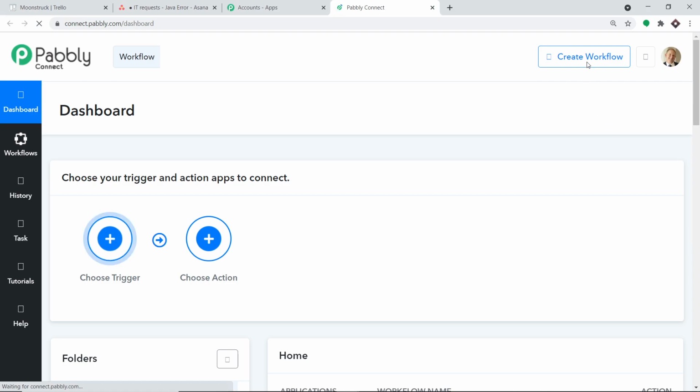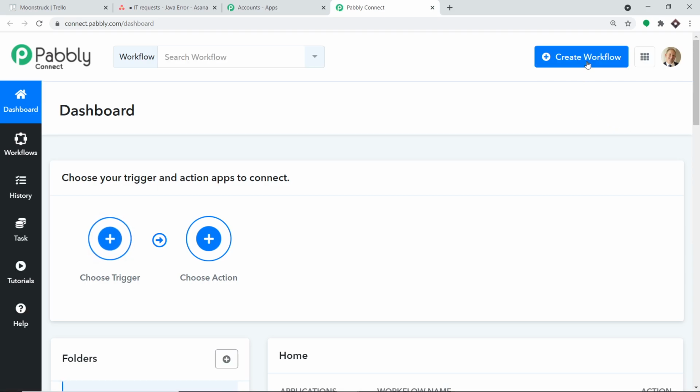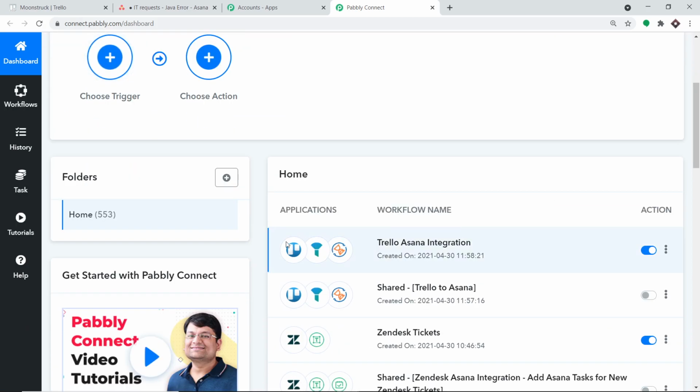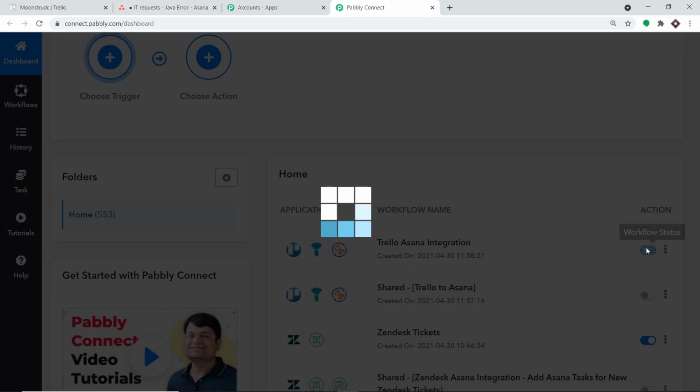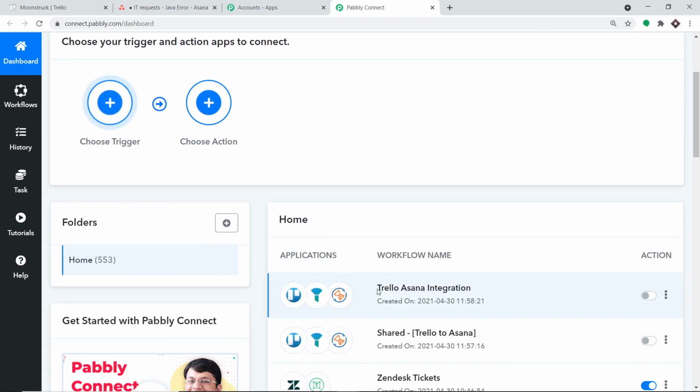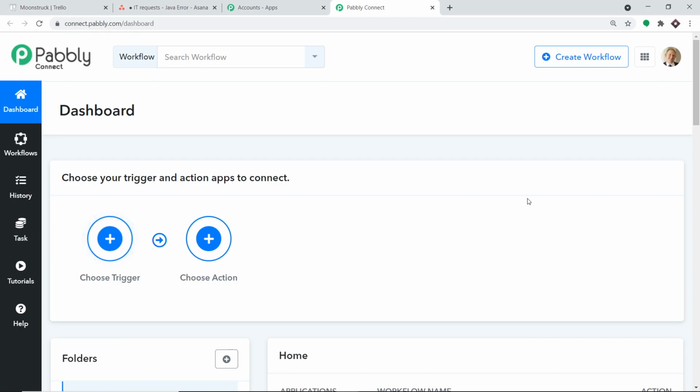At the top right corner, you will find a button, Create Workflow. Before we create a new workflow, there is something I have to do. As you can see, there is already a workflow that has integrated Trello and Asana. I am going to switch off this workflow, since we are going to create a new workflow and this old workflow would create the problem of duplication of results. To avoid these dual results, we have switched off this workflow. It is none of your concern because we are going to start from scratch by clicking on create workflow.